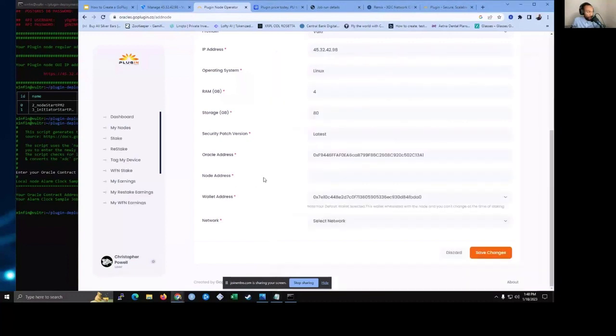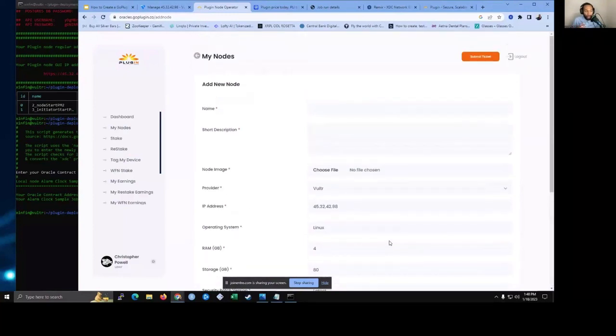Remember, you have 2 options. And then the wallet address, this is indeed my wallet address. And then the network, mainnet, and then from there, save changes. And then once you've done that, you wait. It's between, I want to say, 24 to 48 hours.